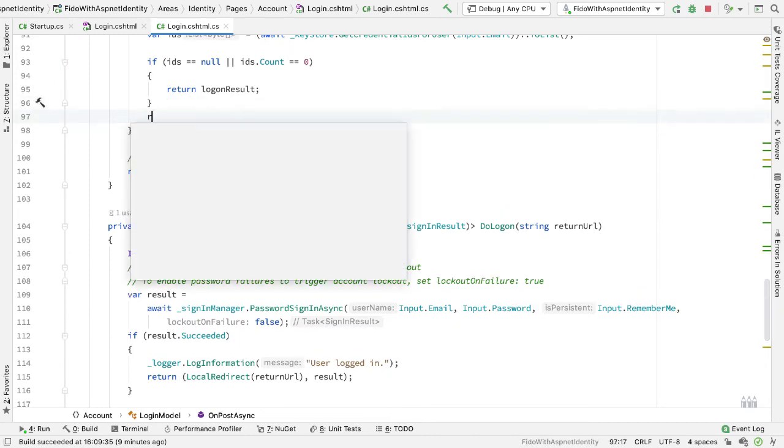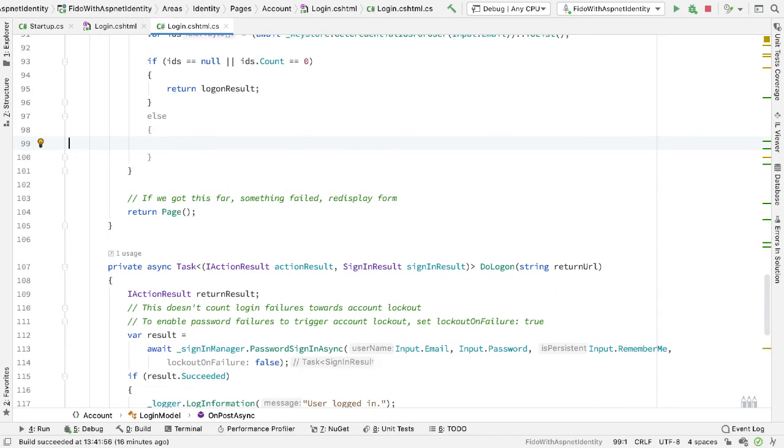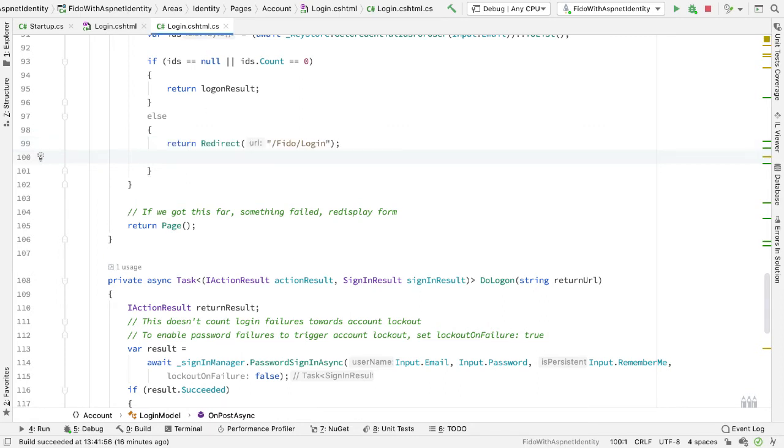However, if we have a device, then we want to force authentication using that device. So in here, I want to add a few things. To do the login, we have to redirect to the appropriate URL. And that URL is going to be /fido/login. So this will kick off the login process using the device.